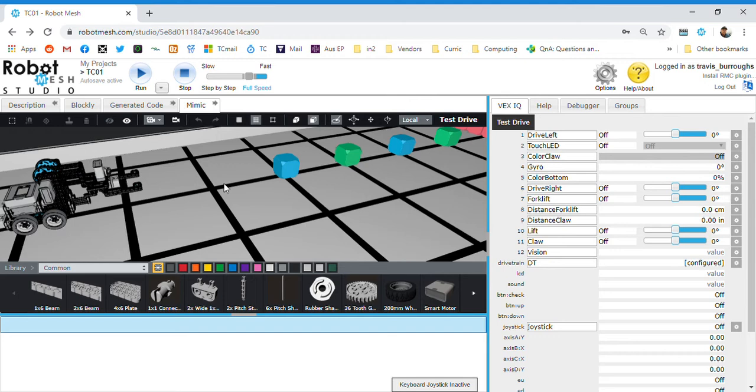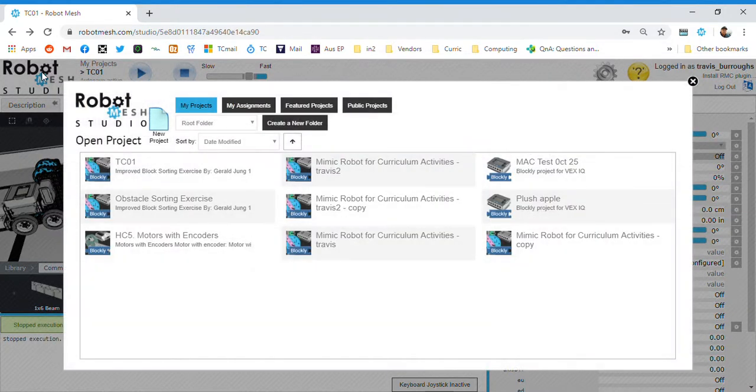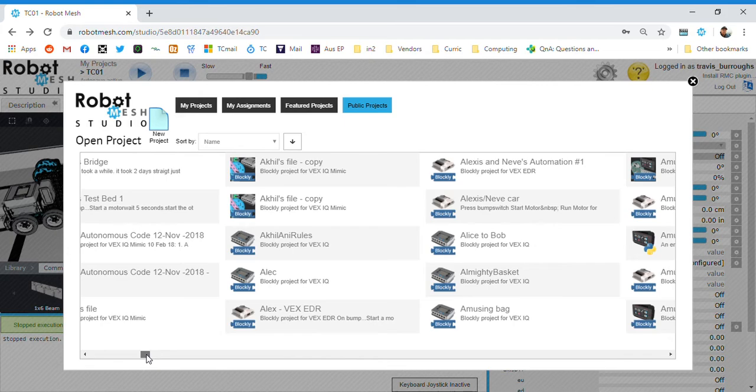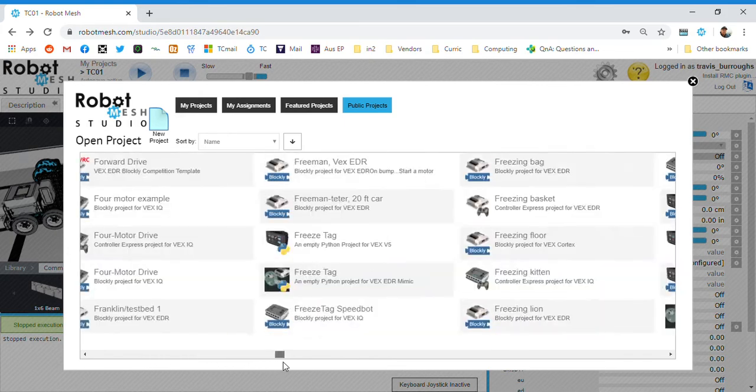There's two ways to get to this. The first one would be to just type in the URL, so Robot Mesh Studio, and that line of letters and numbers. Or we can click on Robot Mesh here. We can search public projects. And be mindful, this is a very tedious process because there are so many public projects that it can be quite tricky to go through them.